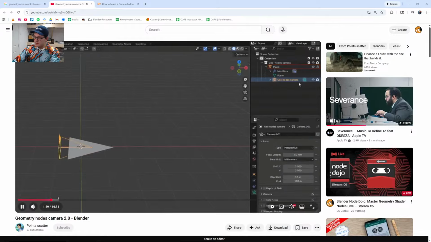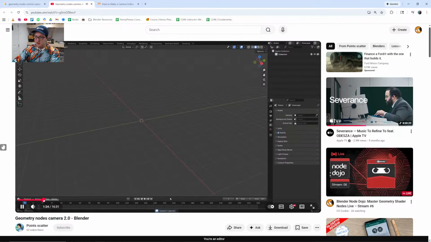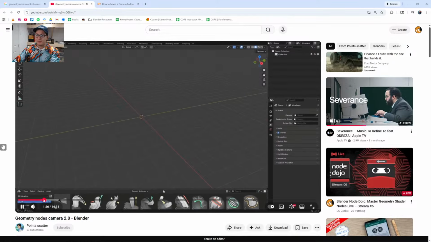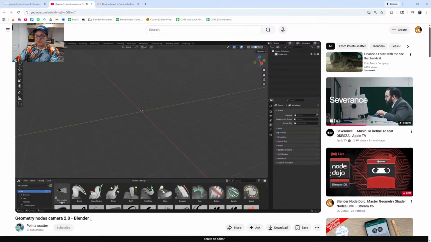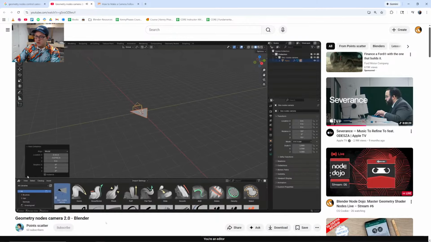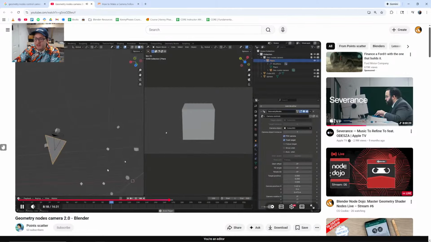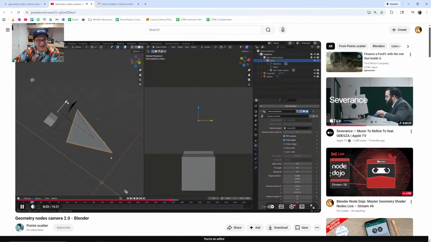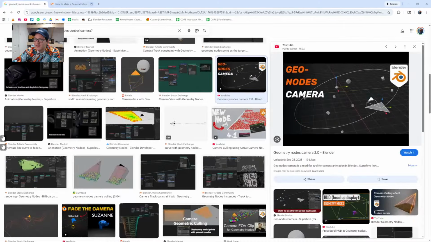So you have a plane and then you're parenting the camera to that plane. I'm assuming this guy's going to make a plane and parent the camera to the plane. Let's go ahead and see if that's the case here. Oh wait, this is his thing that he developed. This is wild. Let's see if we can figure it out on our own though.